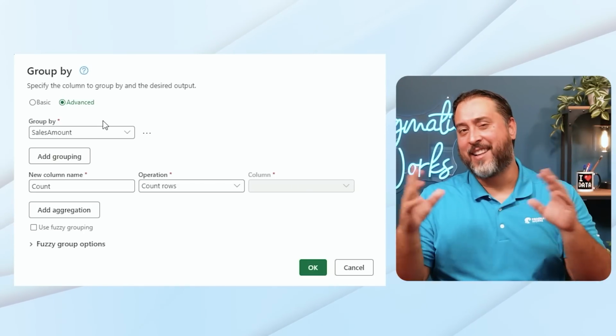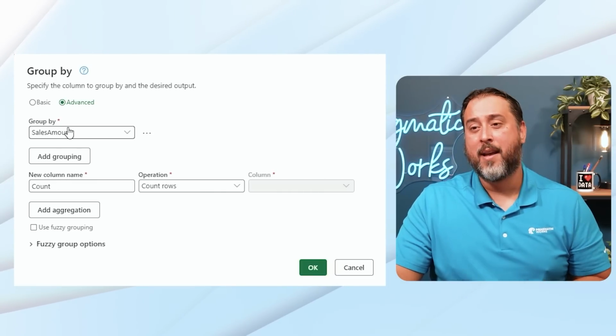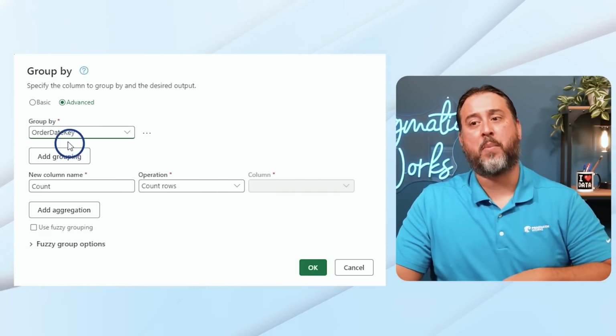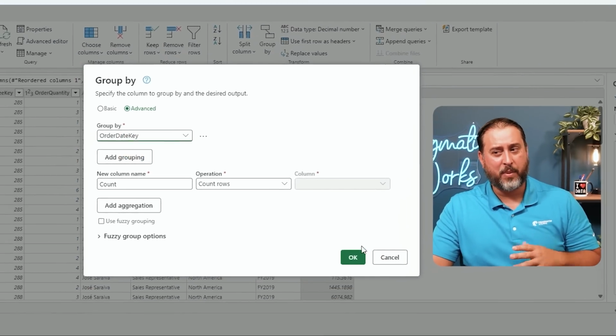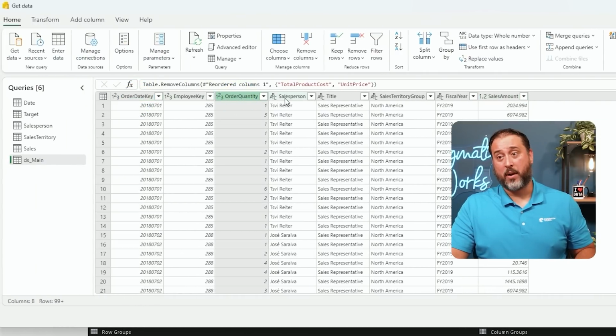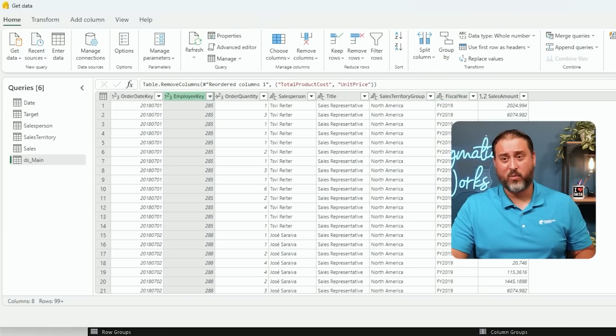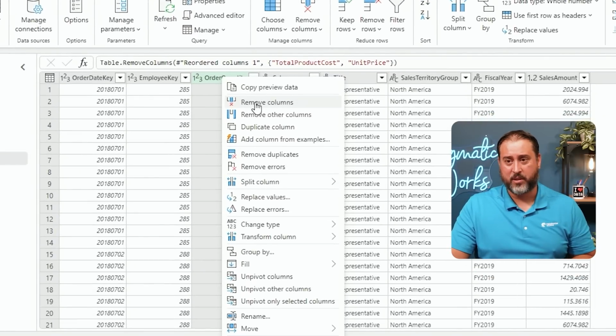So in our case, because I had sales amount highlighted, it put it here in the group by, but naturally that is the only one we don't want to group by. I want to go ahead and just go piece by piece. We're going to group by the order date key, which technically we don't really need anymore. So let's clean that one up. We don't need order date key anymore, and I also don't need order quantity. We've got salesperson, title, sales territory, fiscal year. We don't need employee key. Well, let's leave employee key. I'm going to get rid of order quantity. That's another metric we're not going to be using, so I'm just going to get rid of that one.